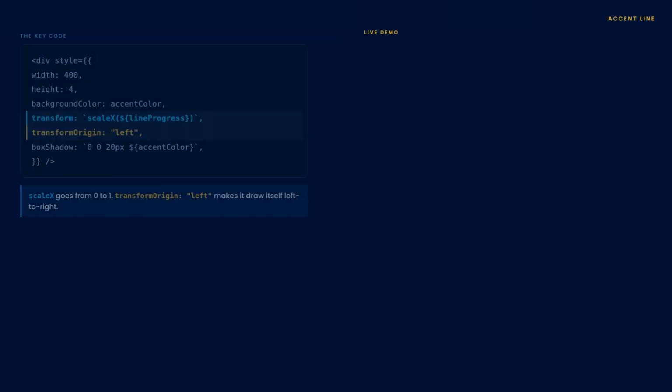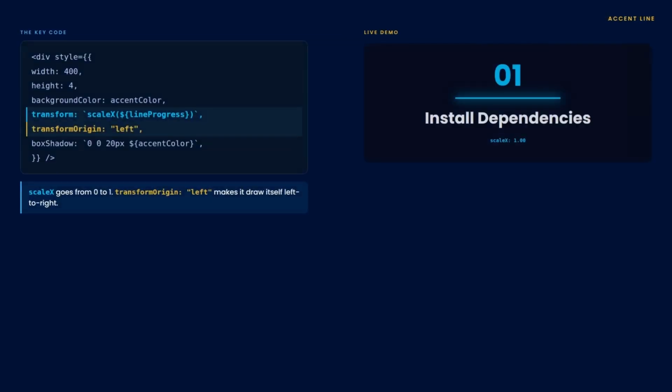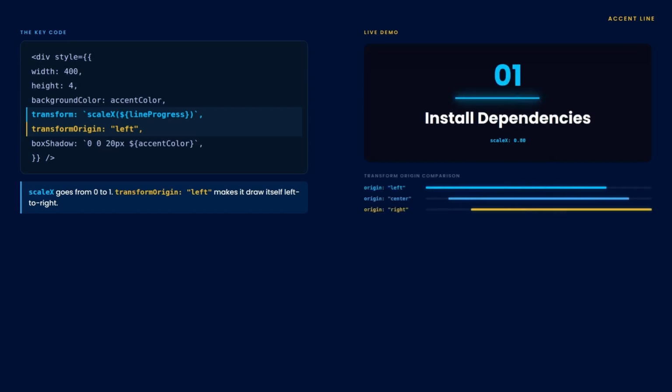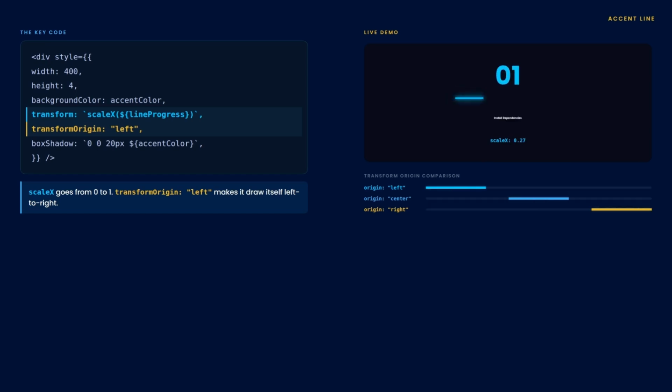The accent line is a simple trick, scaling horizontally from 0 to full width with the transform origin on the left. It draws itself as the title lands. Simple animation, big visual payoff.